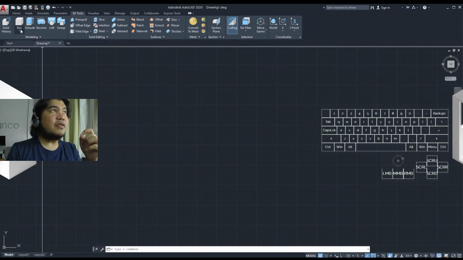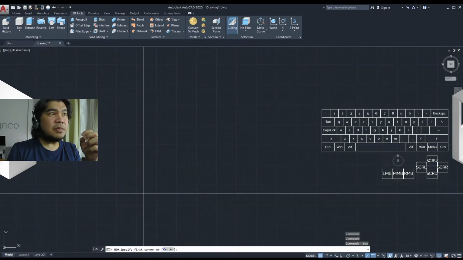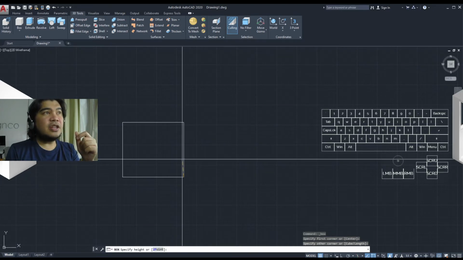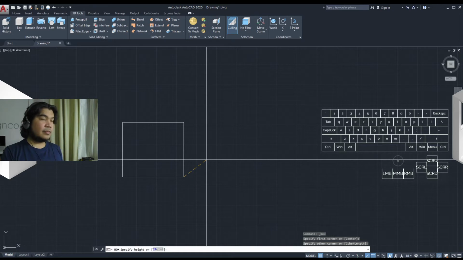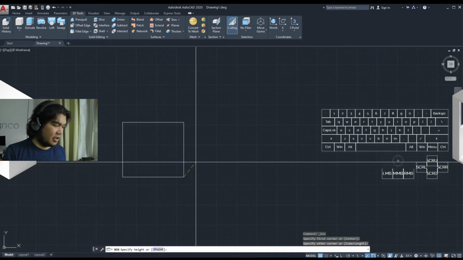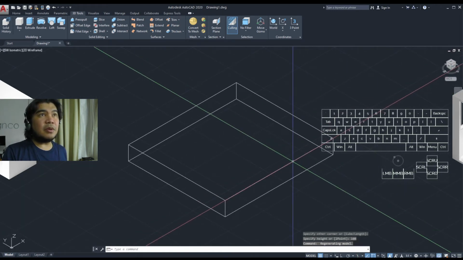So right here, we have a box with a down arrow here. So let's use box first. So box, specify corner or center, corner, corner, and then height. Yeah, let's just say the height is 100. Let's see how big that is. Okay, so it came out pretty small.